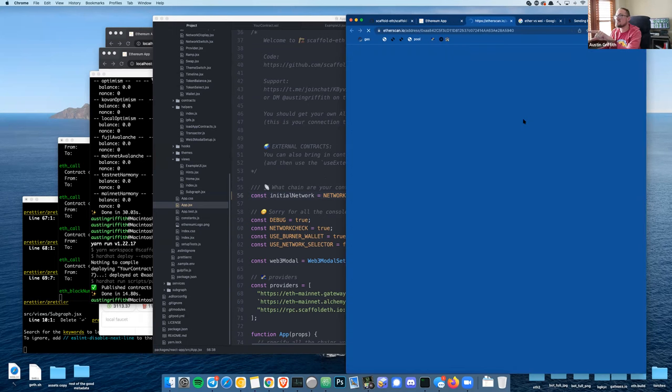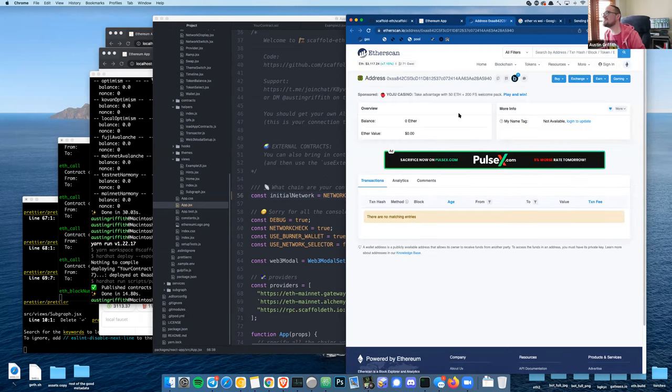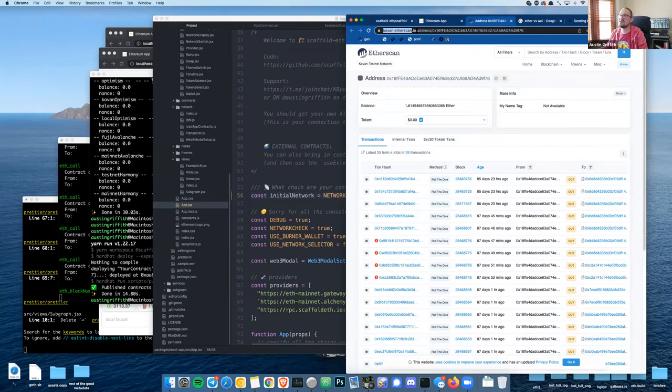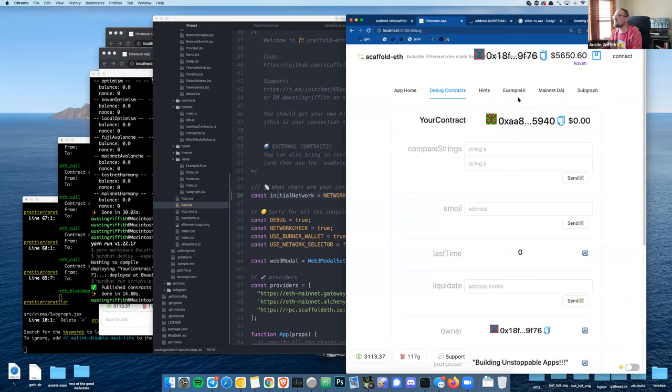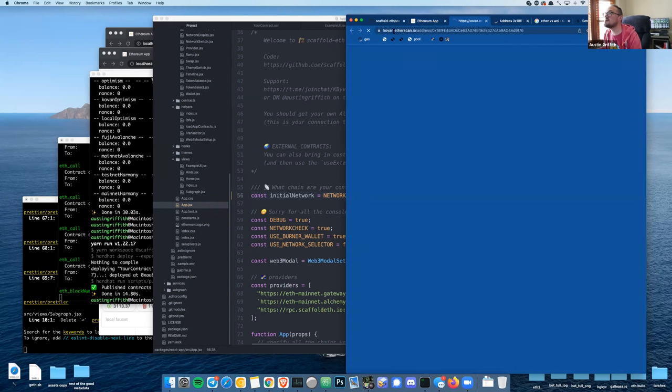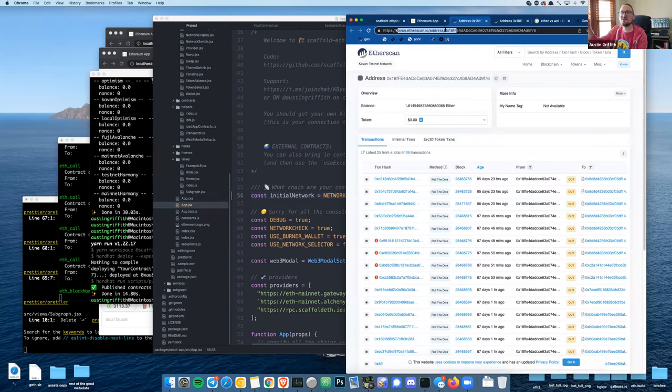If I hit this, it's going to take us to Kovan Etherscan. So all of the addresses, except for that one, because we just put that in and I forgot to add the block explorer to it. Almost all the addresses that you encounter in Scaffold ETH can be clicked on and take you to the specific network that you have selected.